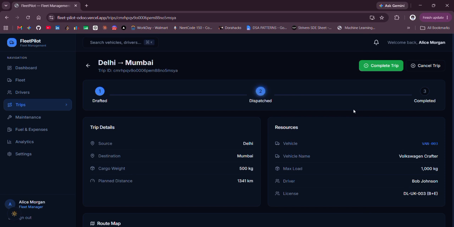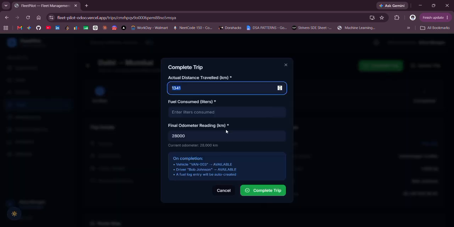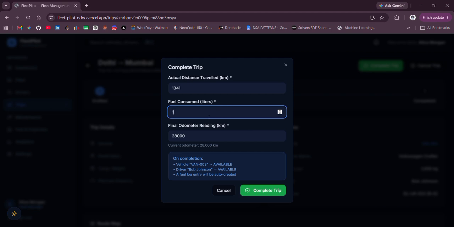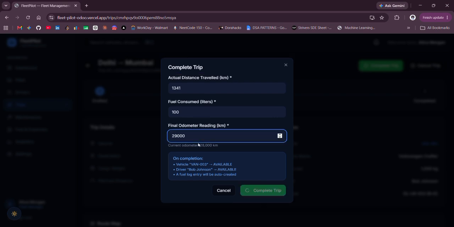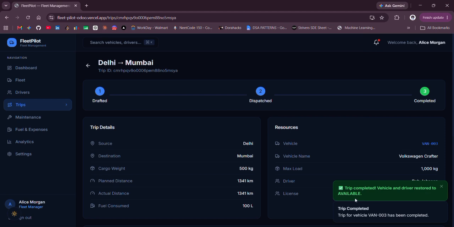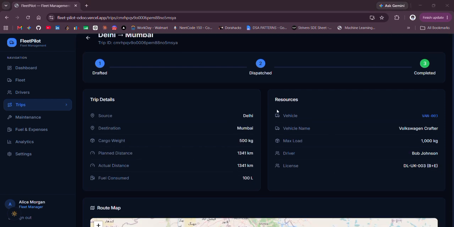When the driver's back, I hit complete and enter the actual distance and the actual fuel consumed, and final revenue versus cost. For example, let's say 100 liters, and I'll just complete the trip. Trip completed, vehicle and driver are restored to available, and everything is generated.